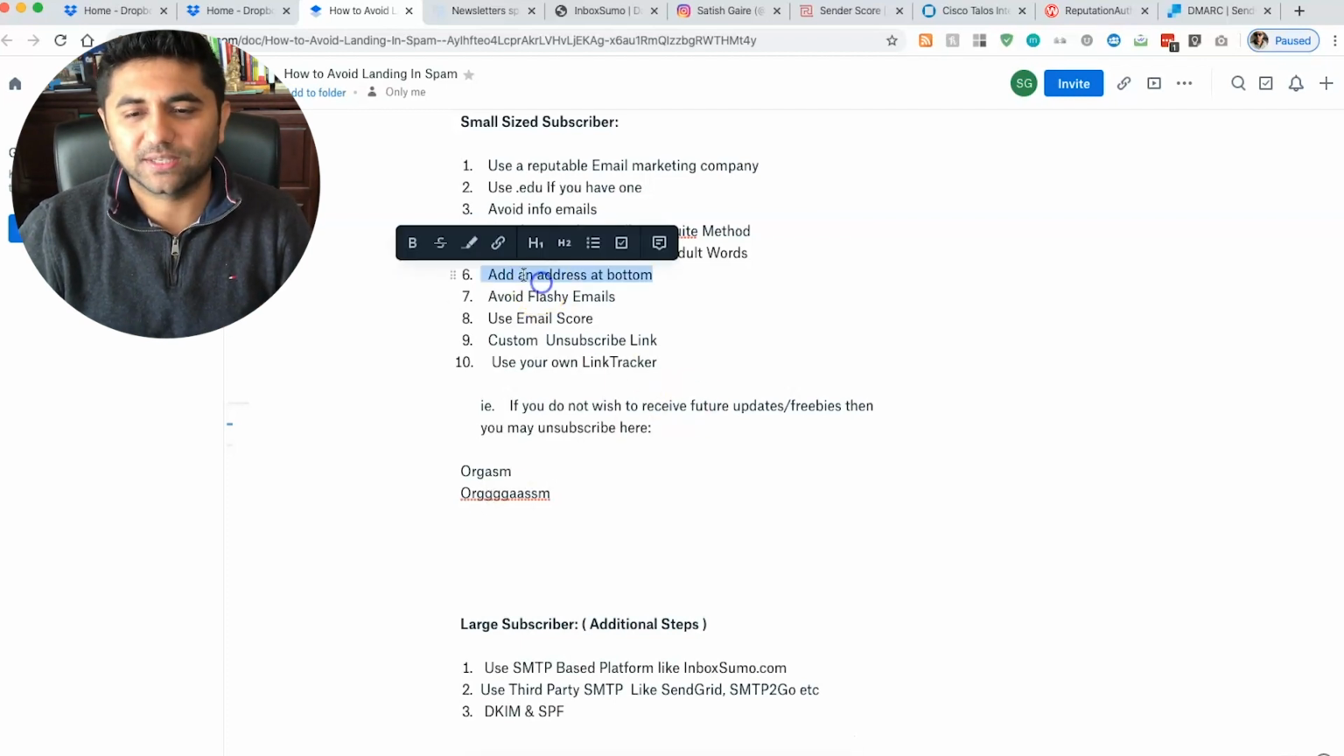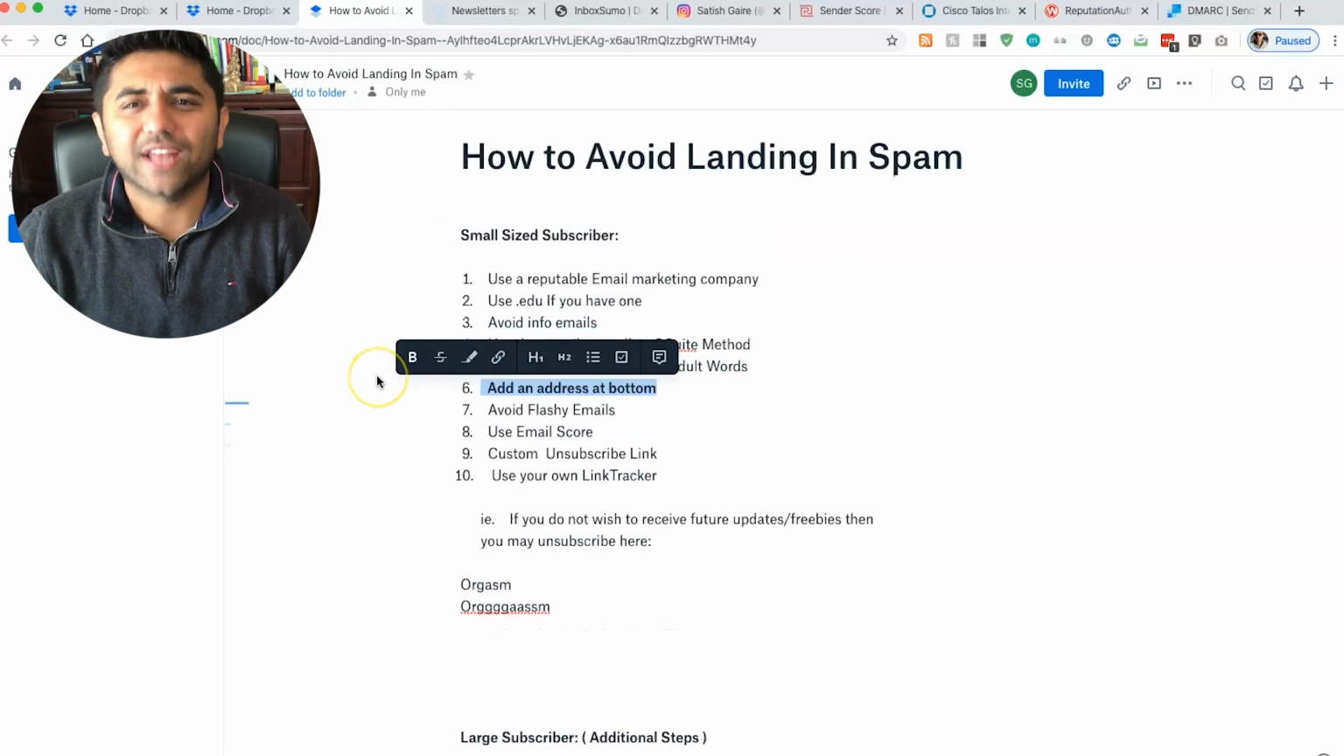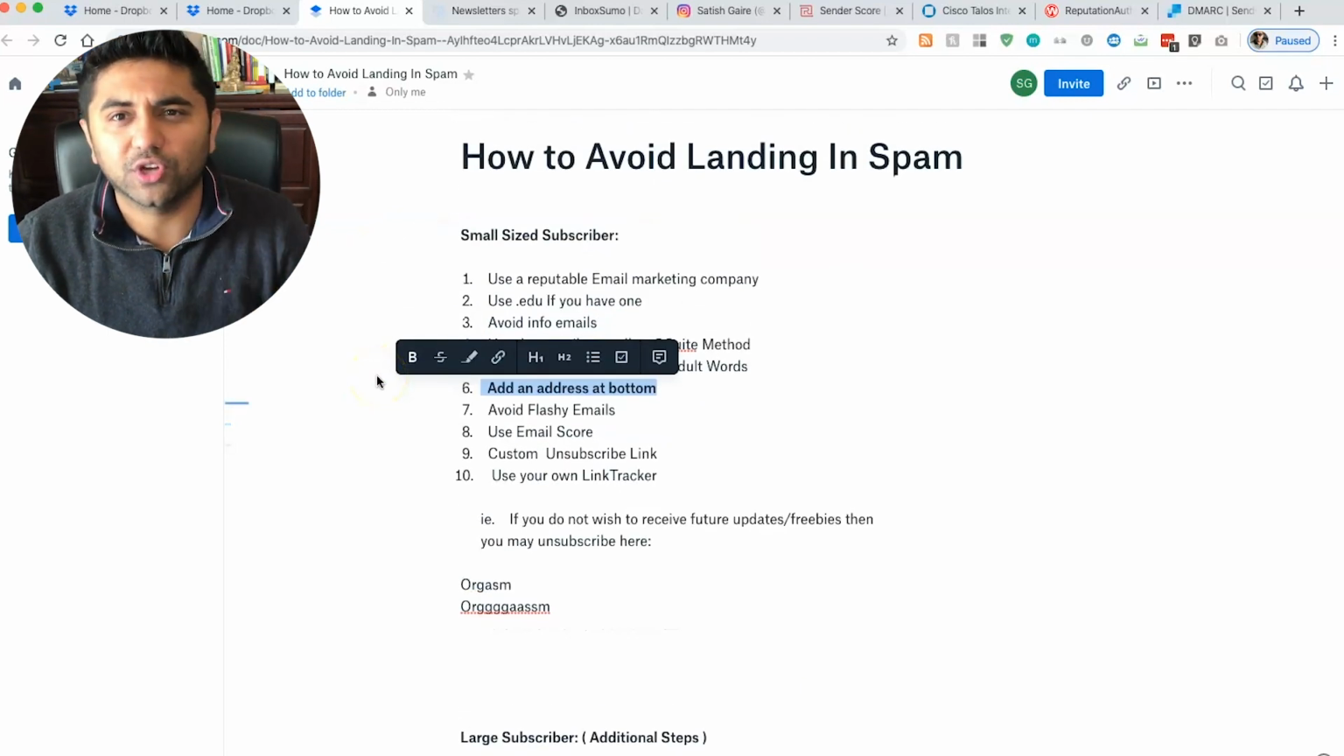Now, number 6, use an address at the bottom of your email if you don't already. Please avoid using your home address. I use my office address, right? But if you don't have an office, you can get a PO box with USPS. Without the PO box, it's a PO box, but you don't get the PO box, you get an actual address, right? So get one of those and use that if possible. You can also get a virtual office address and use that as well.